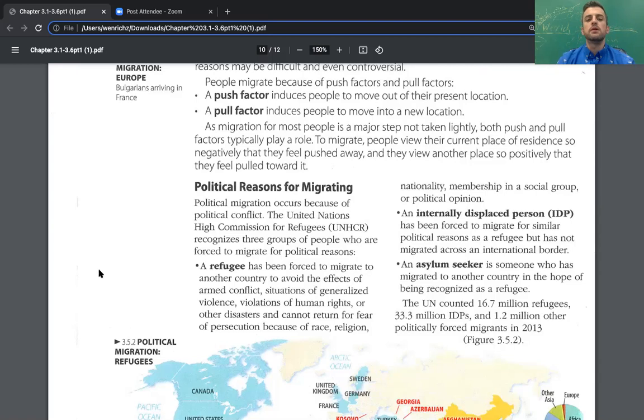Political migration occurs because of political conflict. The United Nations High Commission for Refugees, or UNHCR, recognizes three groups of people who are forced to migrate for political reasons. A refugee has been forced to migrate to another country to avoid the effects of armed conflict, situations of generalized violence, violations of human rights, or other disasters, and cannot return for fear of persecution because of race, religion, nationality, membership in a social group, or political opinion.